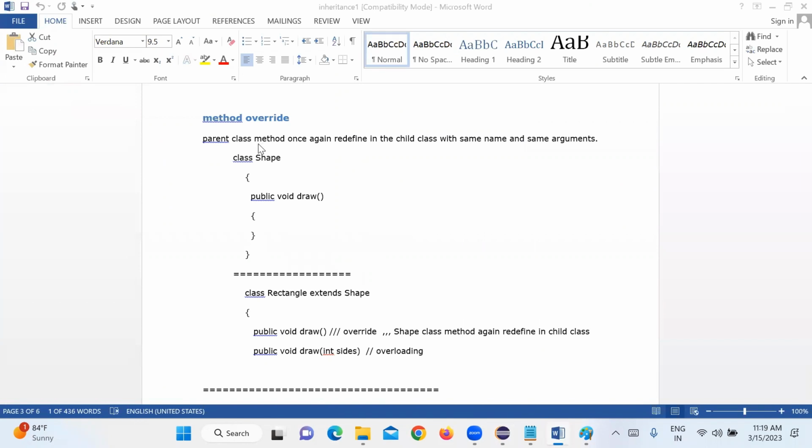In the parent class, there is a method. The same method once again we redefine in the child class with the same name and same arguments. Then it is called overriding. And again remember, override is possible only when there is inheritance. All of you, override is possible only when there is inheritance.